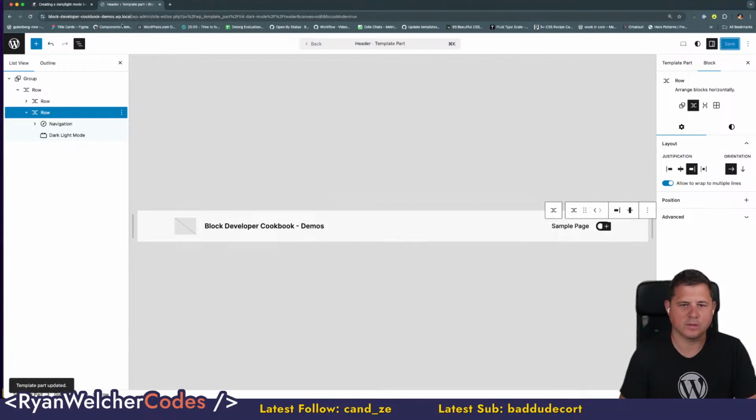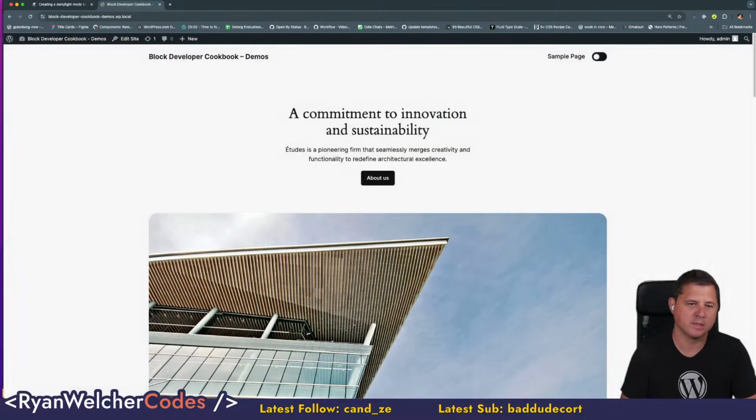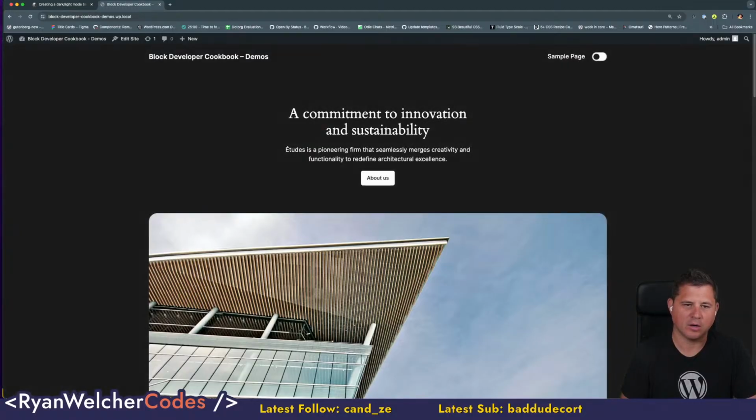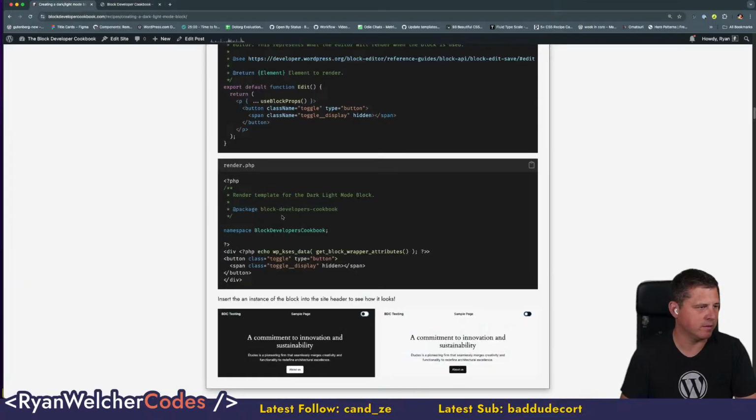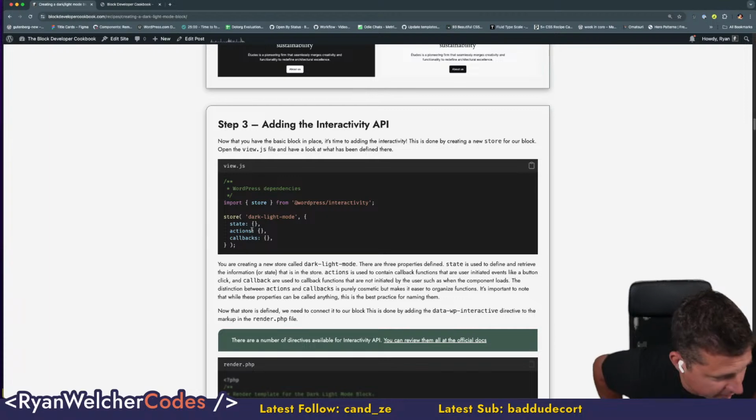And then we'll just go back to the site here and look at that. So now we have this little toggle. Now it's not doing anything, but if I come back over here to my display, we should be able to see that all the CSS and everything is just in there and it's handling it well. So cool, that's in there. Nice, done. All right, so now let's start adding the Interactivity API.